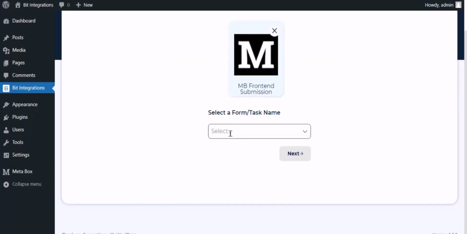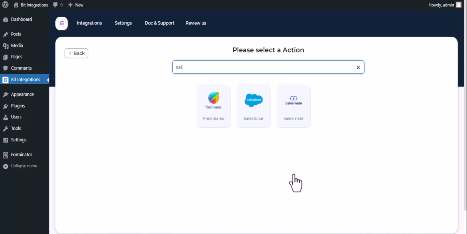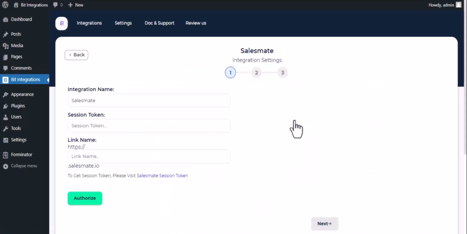Select a form. Click Next. Now here, search and select Salesmate. Here, give the integration a meaningful name as you want.